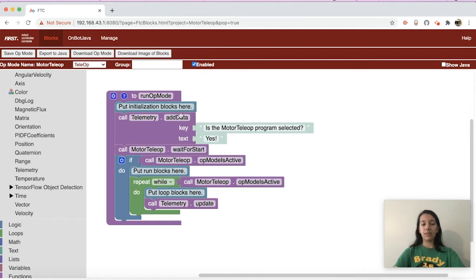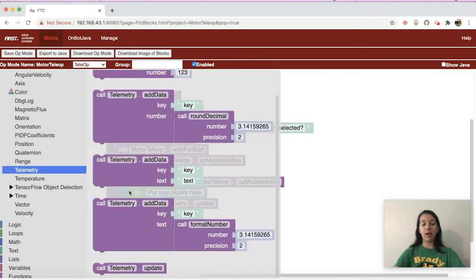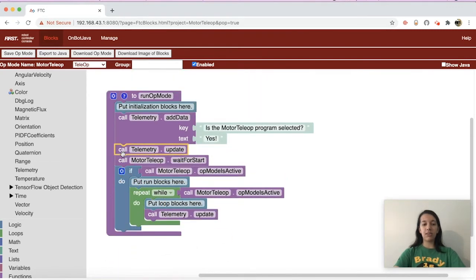The problem with telemetry is you might have this block, but if you tried to run this you wouldn't see anything on the phone. So you need another block to be able to actually output it to the phone. That's this call telemetry.update block. You drag that underneath any of the telemetry you're running, and what that will do is output this to the phone.